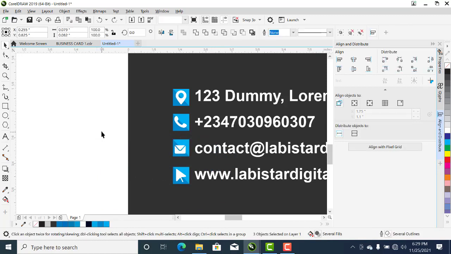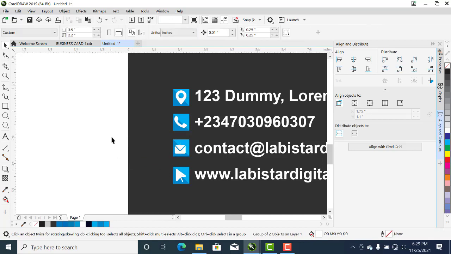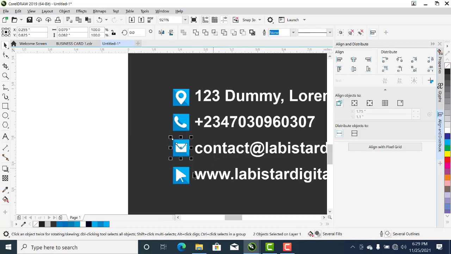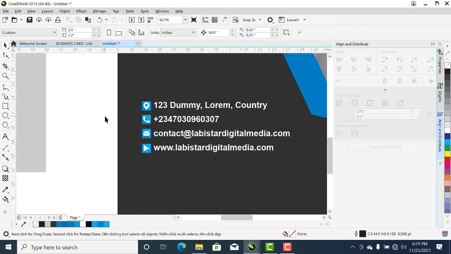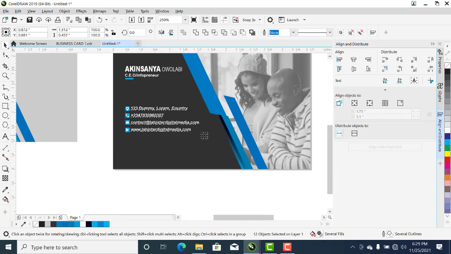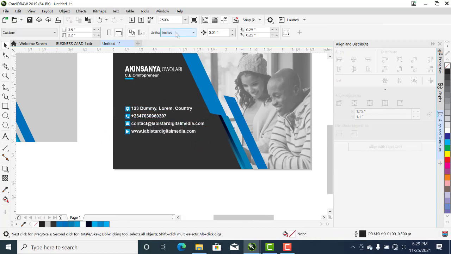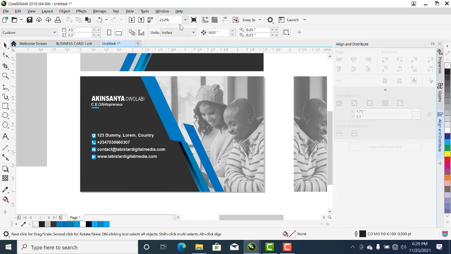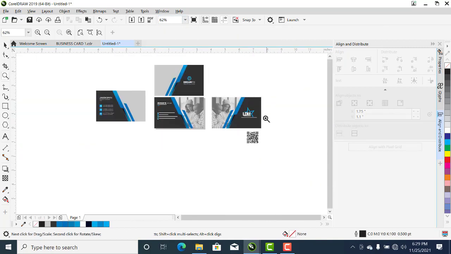Sorry, this email icon is not grouped, so let me group it together. Okay, E and C to centralize. Then again, E and C to centralize for the call icon. Good. So we are good to go. It's as simple as that. So you can see how beautiful it is.